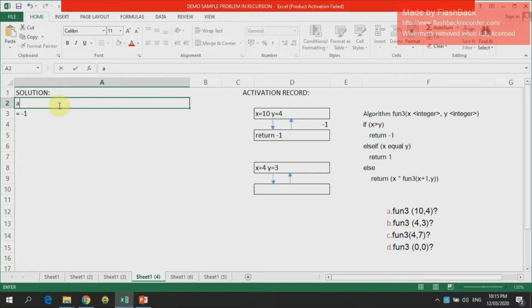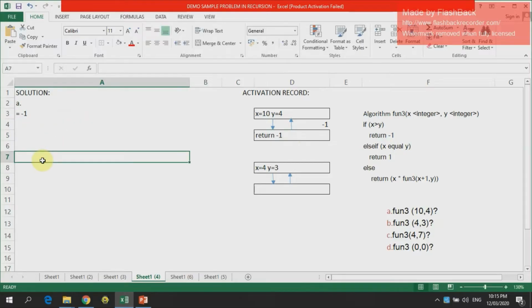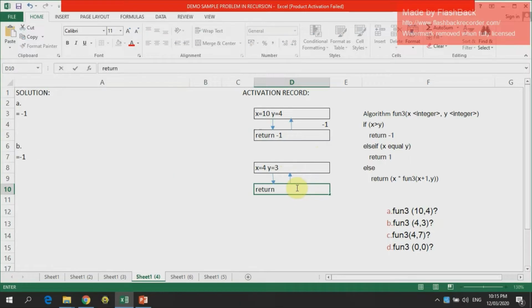Okay. For letter B, so this is letter A. For the letter B solution, again, we're going to use 4 as our x and y is 3. So again, the same answer. It will just return a value of -1. And then from the activation records, we're going to use return -1. Then here, I'm going to type -1. Since 4 and 3, again, is 4 greater than 3? Yes. So it will just omit the other testing condition and just return a value of -1. So that's the solution for letter A and letter B. How about letter C and letter D?